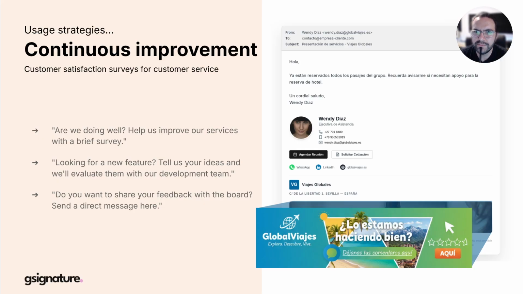Take, what's the word? It's not charge, it's collection agencies, for example. If an agent spends 20 emails with an angry customer, and then in the same interaction has to write something like, by the way, would you mind rating my service?